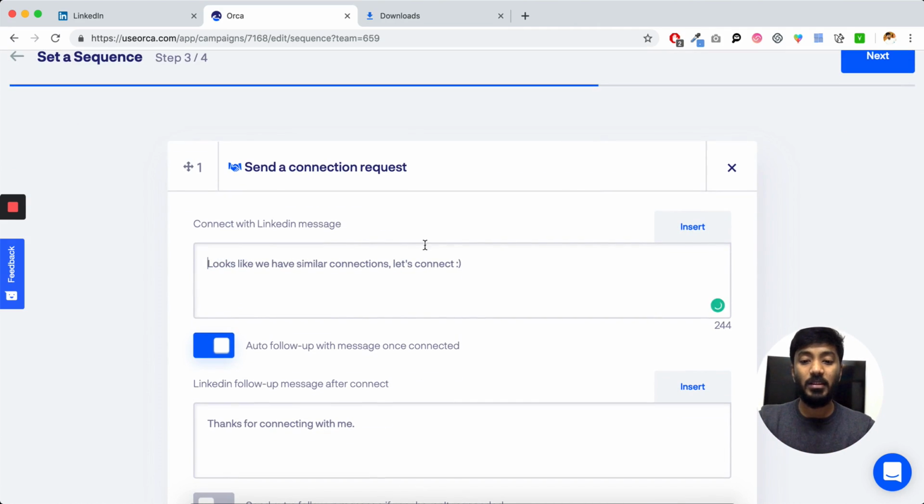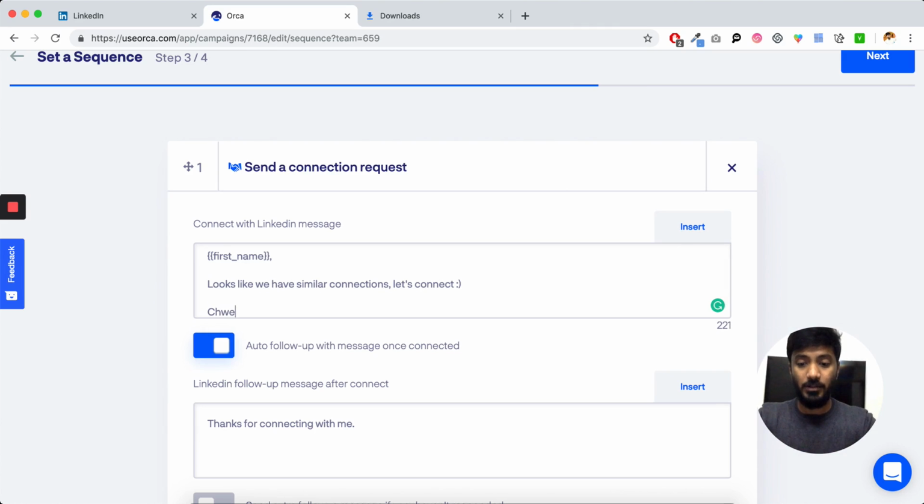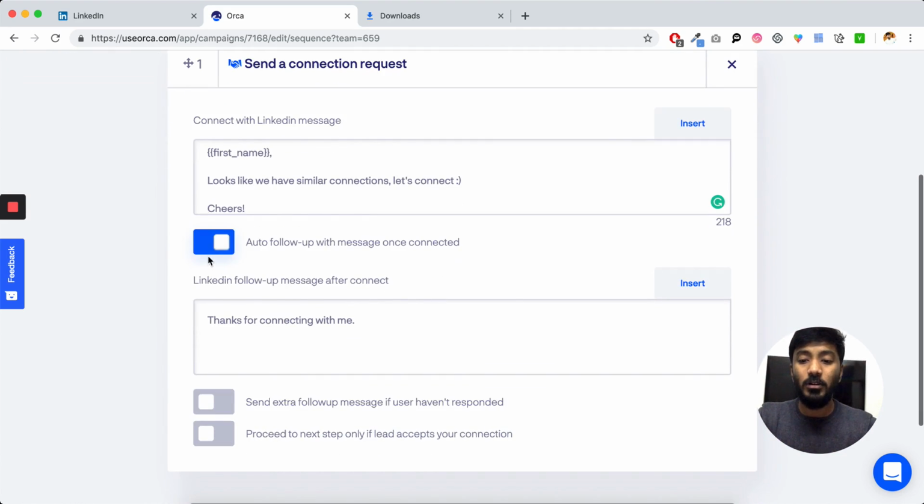Your first message is basically to get connected. It's like, looks like we have similar connections, let's get connected. You can insert the first name tag and the last name tag. You can click on insert first name. As you can see, first name, comma, let's get connected, and say cheers. And now once you turn this button on, it will auto follow up with a message once they're connected. Let's say if the person accepts your request, you can send a quick message saying, hey, thanks for accepting my invite. Looking forward to staying in touch. Whatever, however you want the sequence to be.